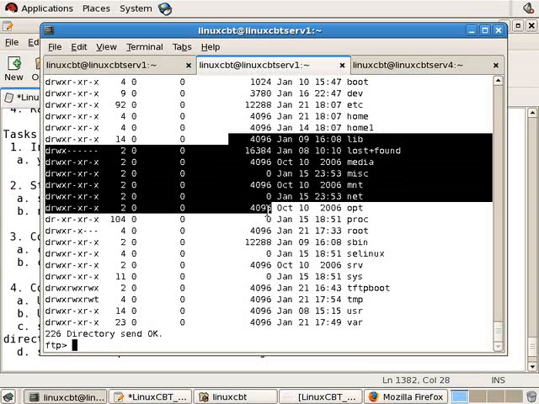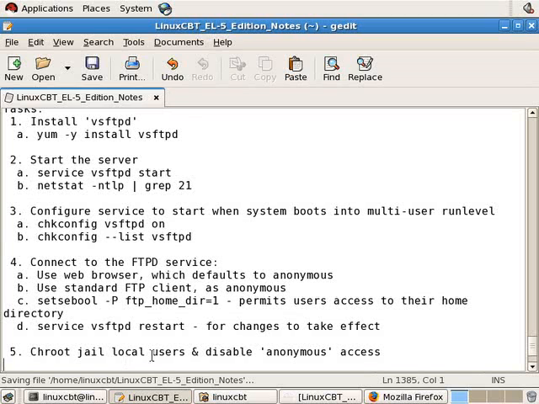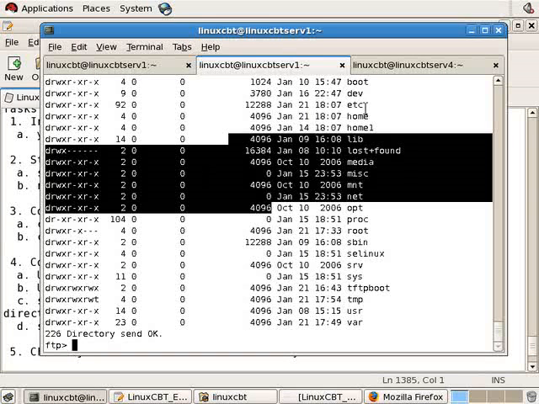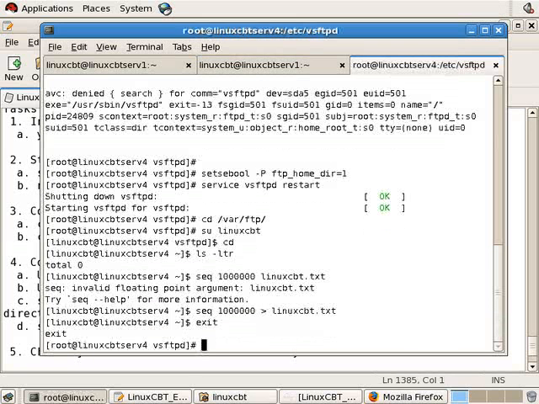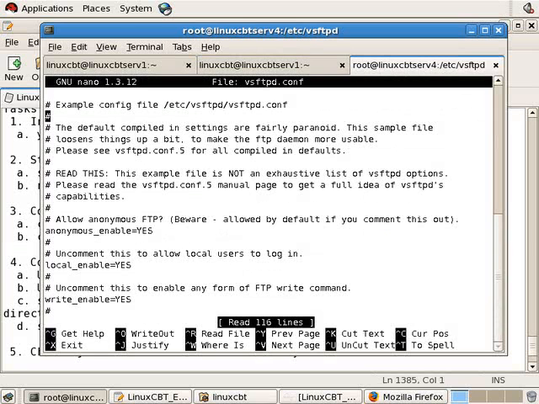So with that said, we should update the vsftpd configuration. So the fifth option, or the fifth task, is to change root jail local users and disable anonymous access, just to tighten up the security a bit. So with that said, on the remote system as root, we'll modify the primary config file, vsftpd.conf. We'll set anonymous_enable to no, or comment it out. Either or will do.